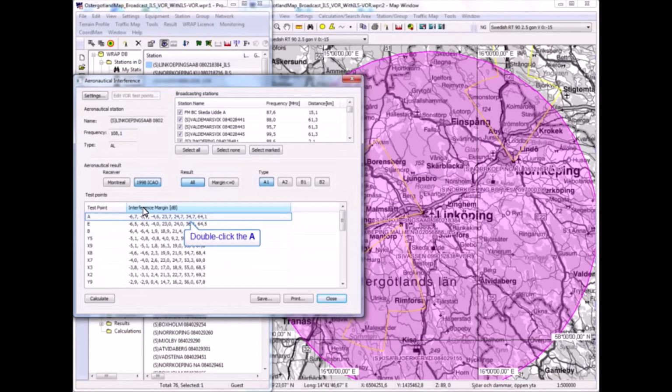and we can check for the other types of interference. But first let's have a look what this is. It's intermodulation, and the intermodulation frequency is indicated here.